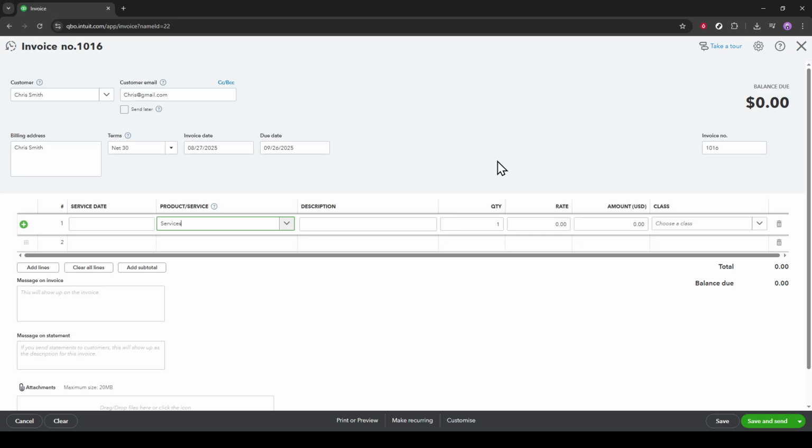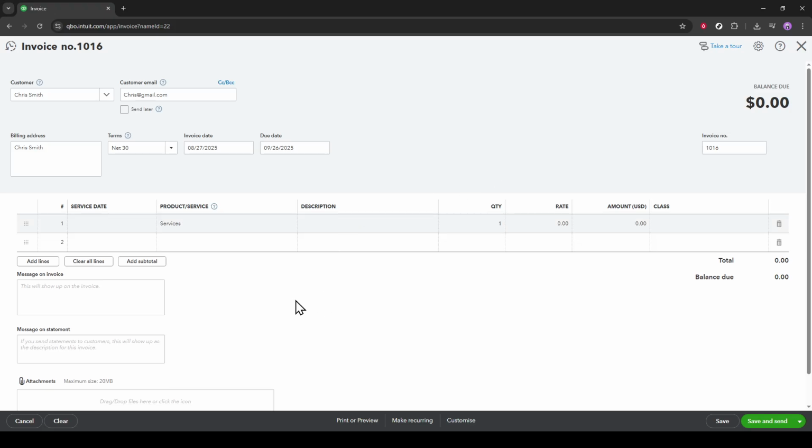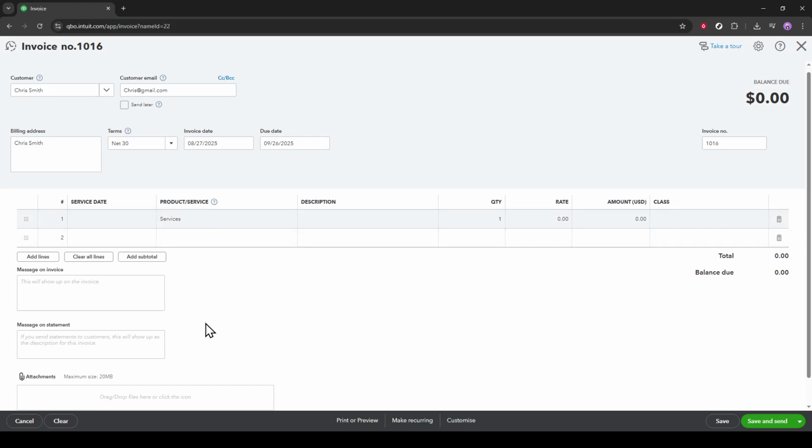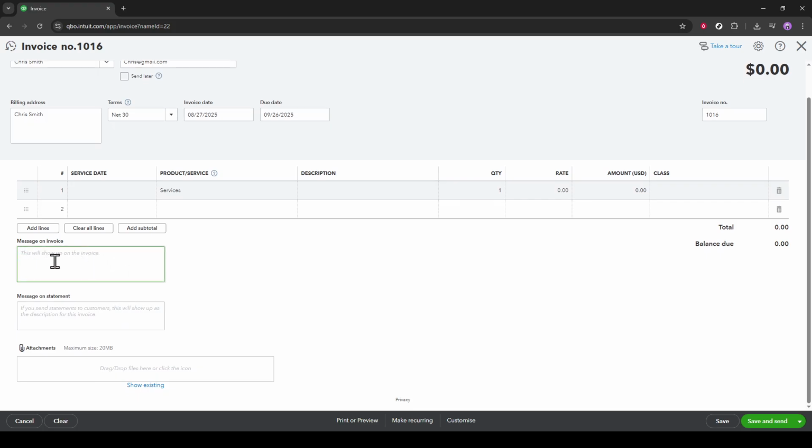Create a letter invoice by typing a personalized message to accompany the invoice. This is your chance to communicate directly with your customer, so keep it concise and professional. You may want to thank them for their business or remind them of your terms and conditions.